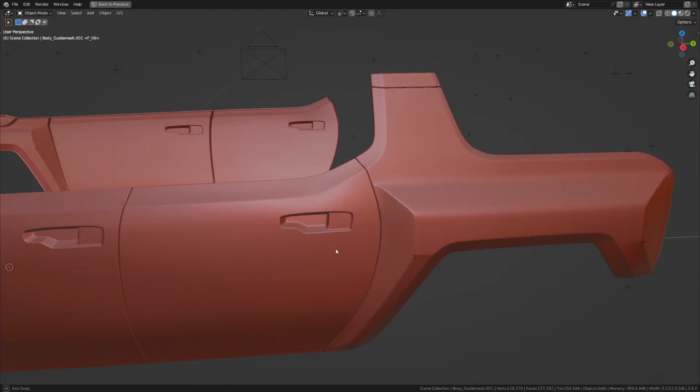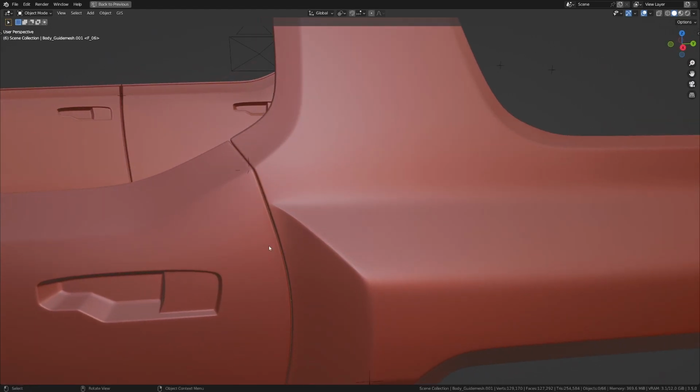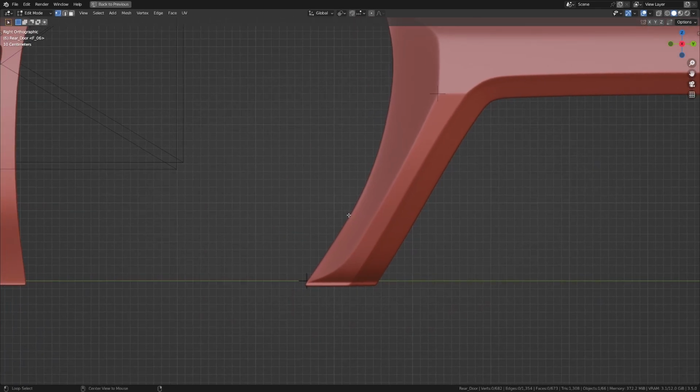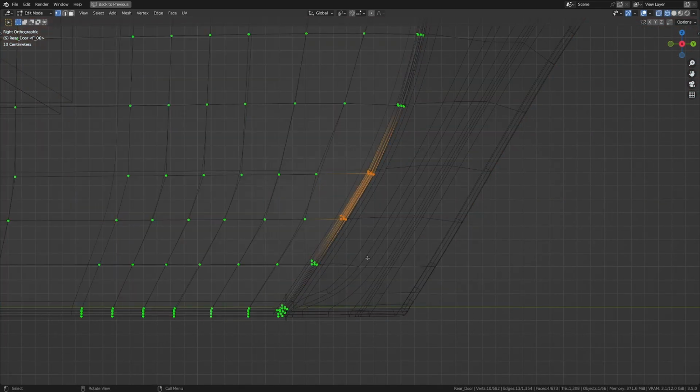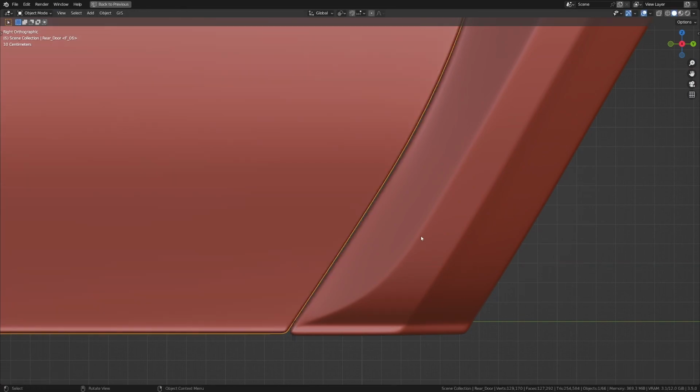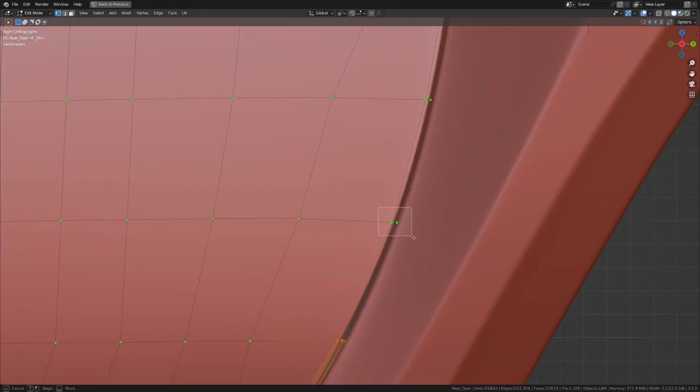Not sure if that is enough gap. I think we might need a little bit more. Let me get to the side here. Maybe let's do it on this door instead. So I'm going to take the entire thing here. I'm going to move it in the Y to about here, just so we have enough gap in there.